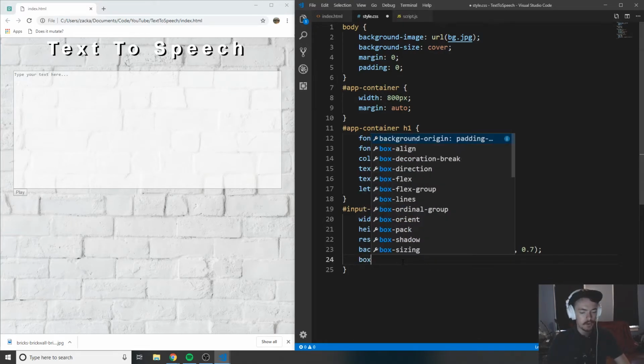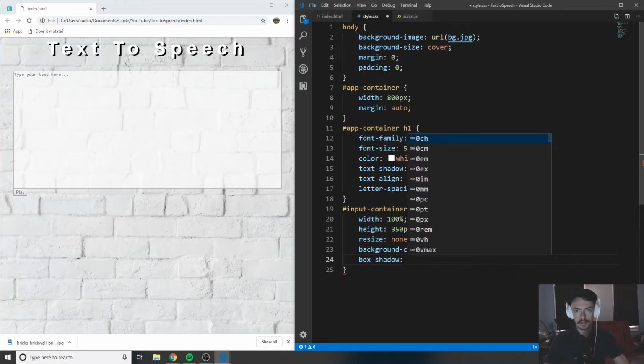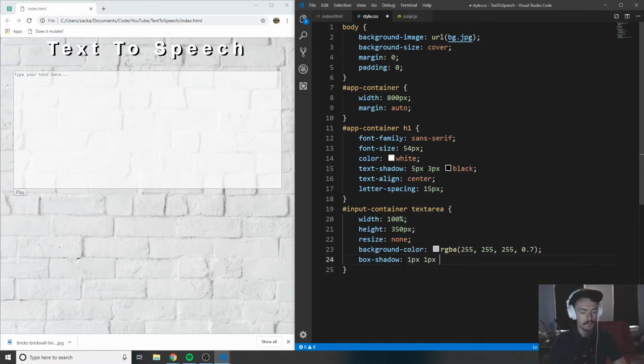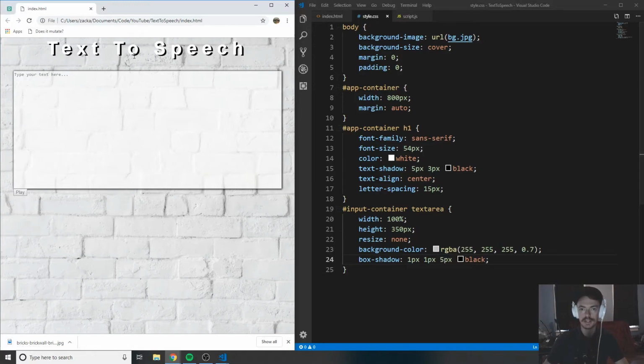Let's do a box shadow. So a box shadow is basically the same thing as the text shadow, but it's going to be for boxes or rectangles. So what we're going to do is we're going to say 1 pixel, 5 pixels. This is going to be the X distance, the Y distance, and the spread. And we are going to set that color to black. And when I refresh, you can now see it has that same depth.